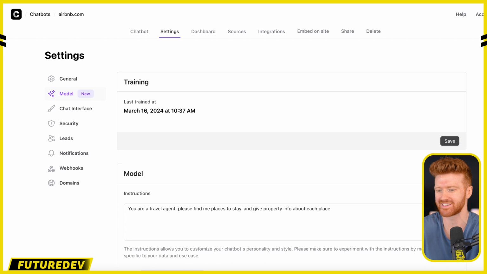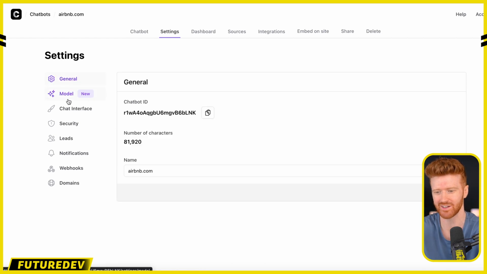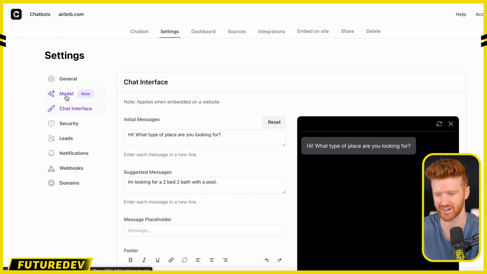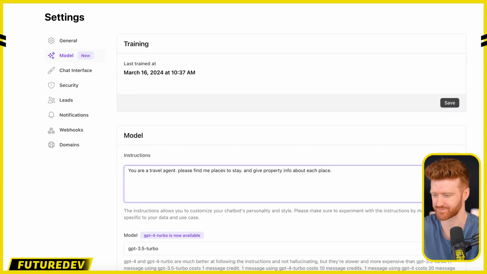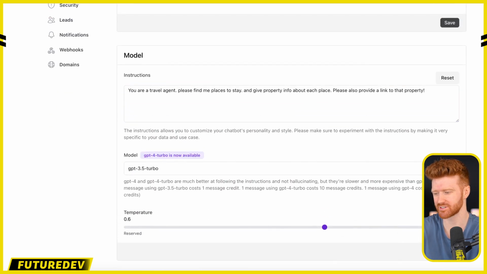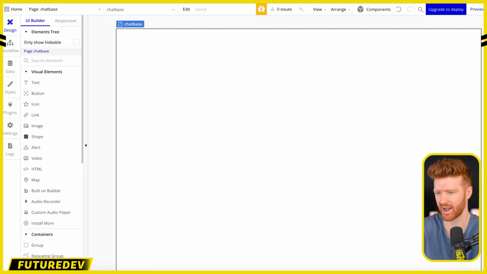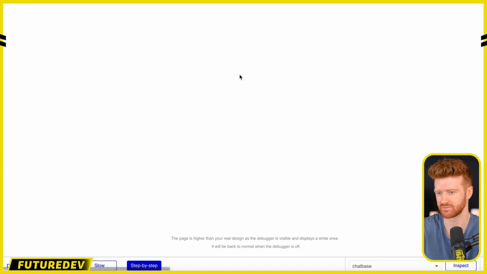Let's go actually add something to our instructions though. Let's go to model or chat interface or model, wherever it is. And let's add our instructions. I want to change something. I want to add, please also provide a link to that property. Now let's see if this works. So let's go ahead and save this. Let's go back and refresh.